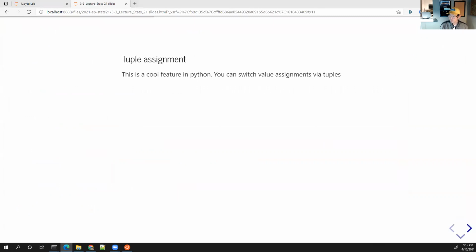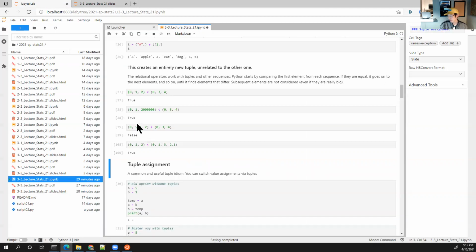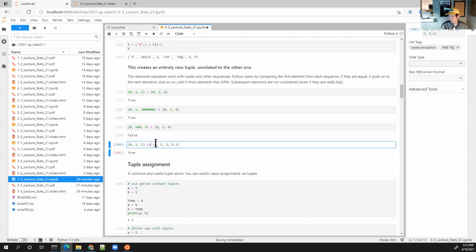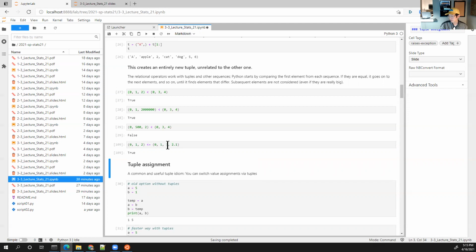Can you compare tuples with less than or equal to? Yes. That's fine.